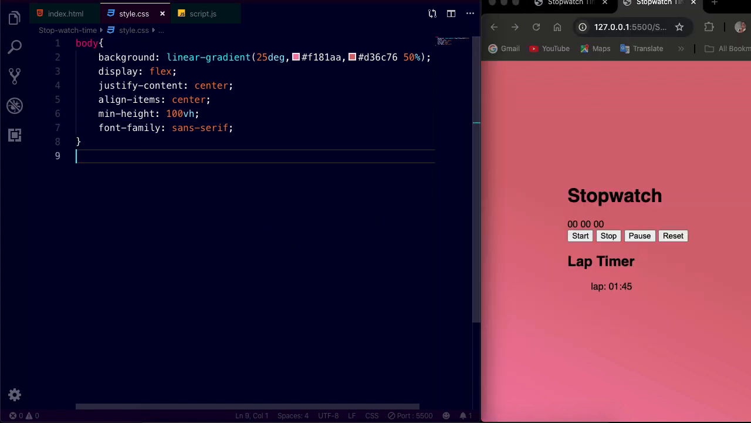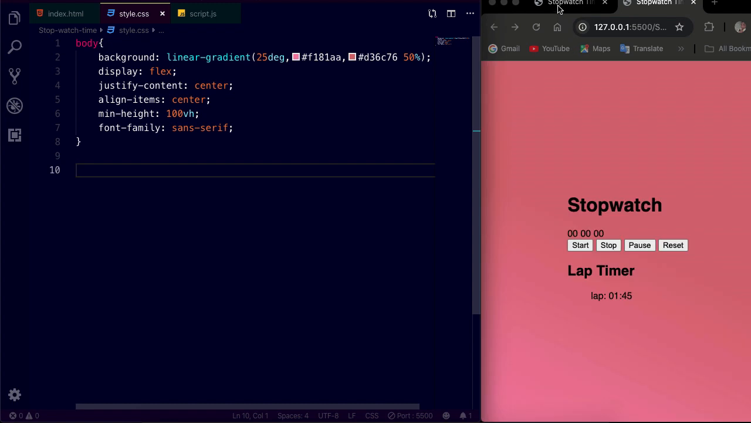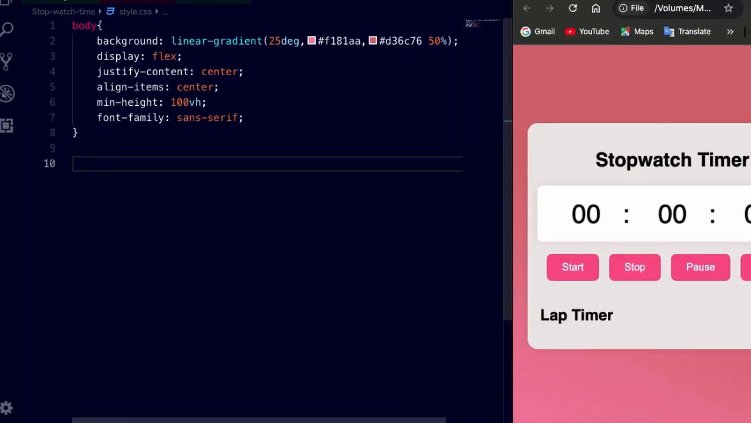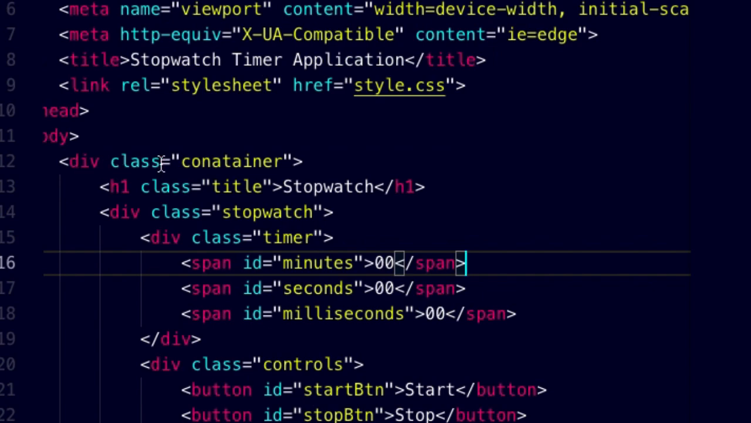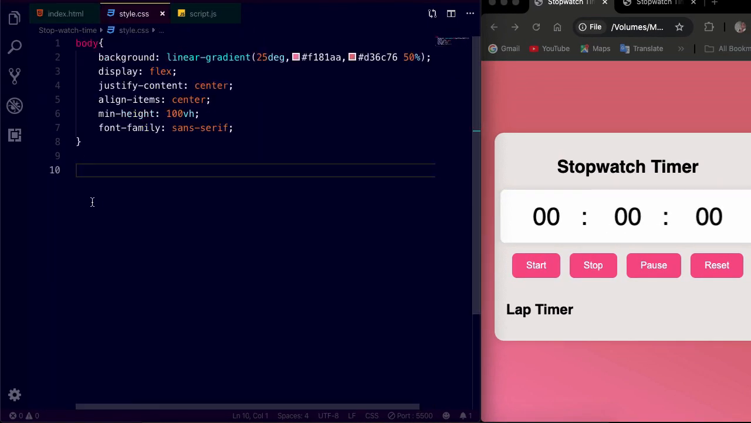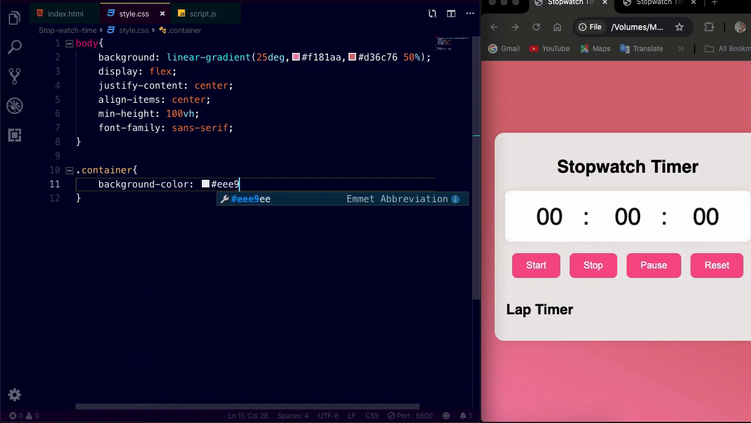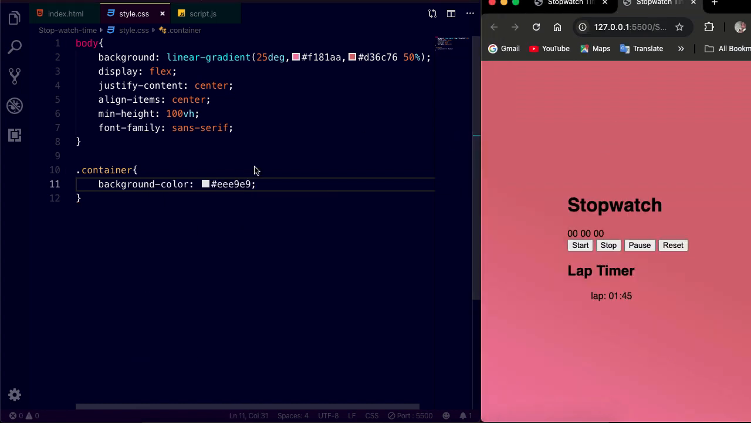All right, so let's go ahead and style the container. This main container. If you look from the HTML, this is the container. It's a class, and remember for a class we use a dot. So let's do .container. Let's give it a background color. Before anything, let's switch this to our project. This is our project. Background color.